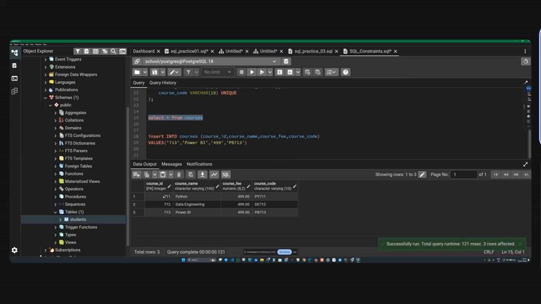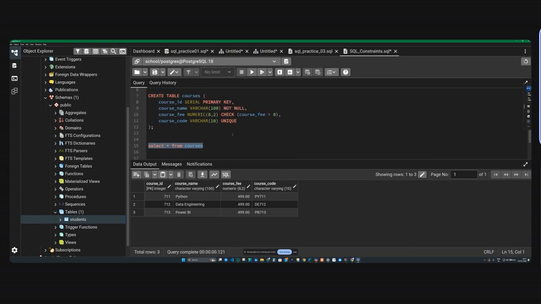You can see all unique. For fees, did we add anything? The only thing is it should be greater than 0. And if you mention unique here, then what happens? This 499 I cannot use. I have to use 599, 699, something like that. So be careful when you are designing your table. Sit and spend some time to understand what data it should capture.